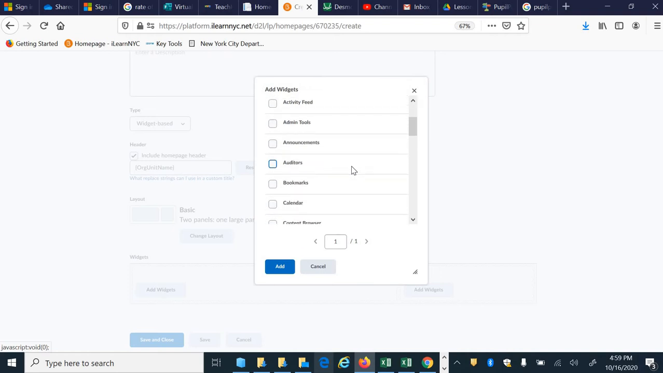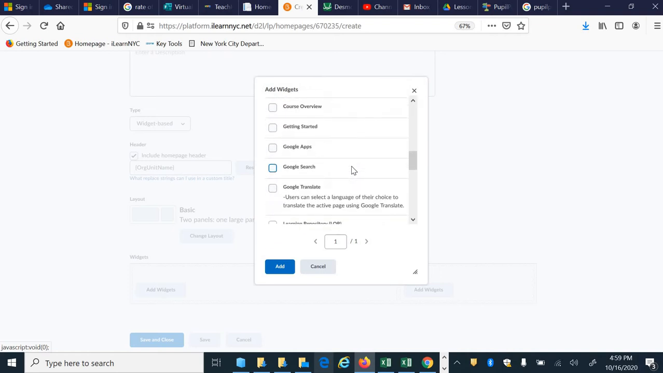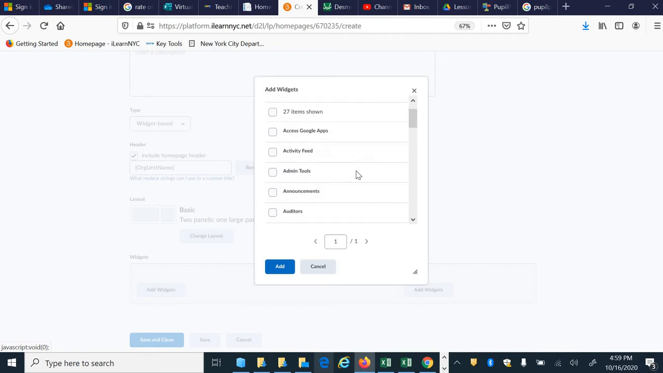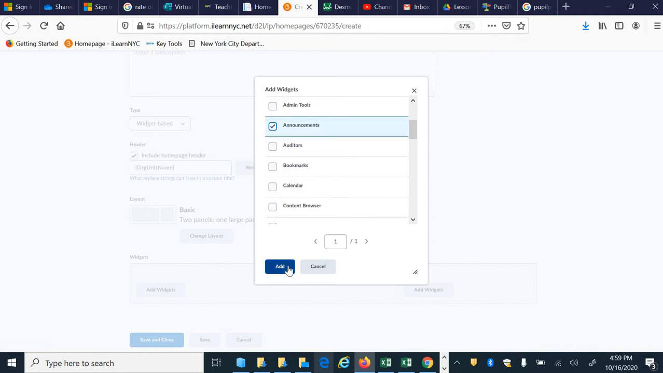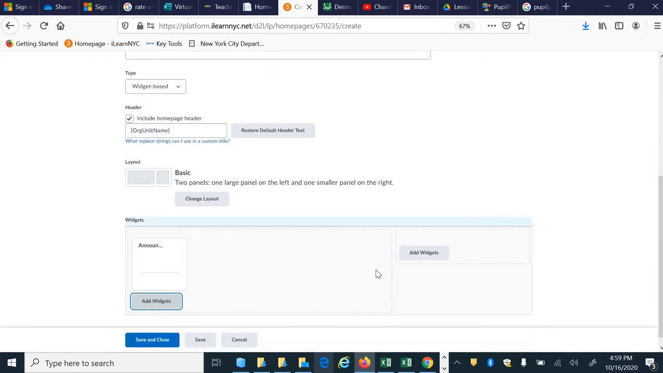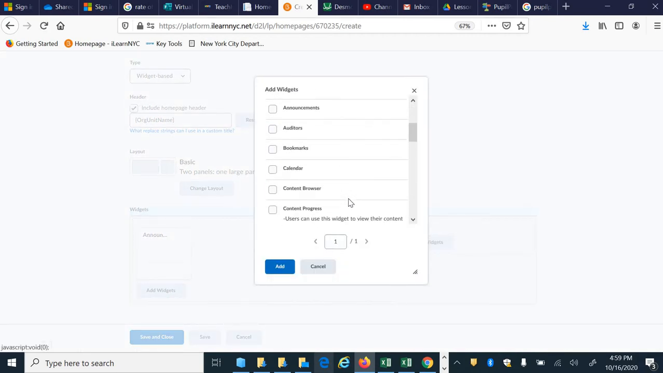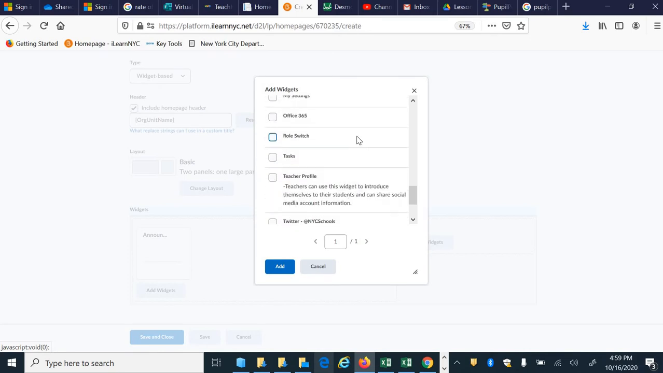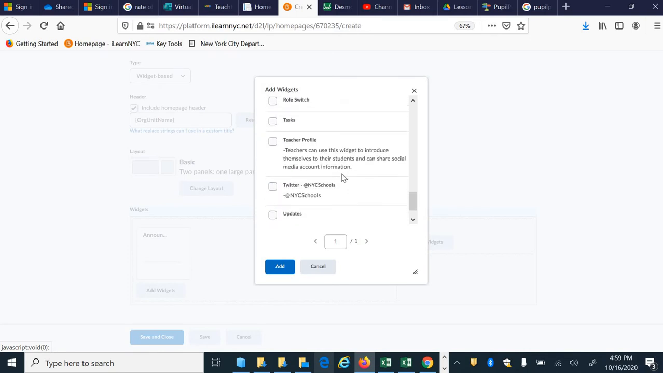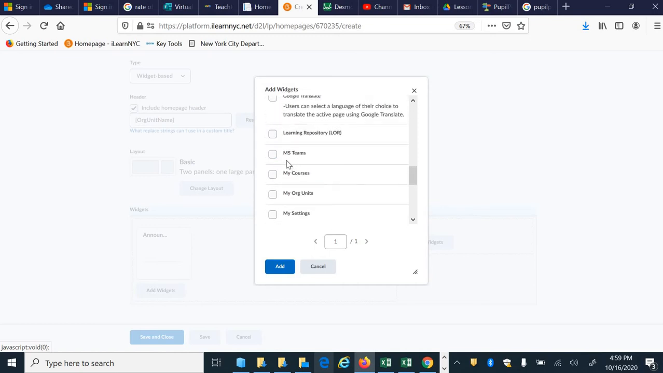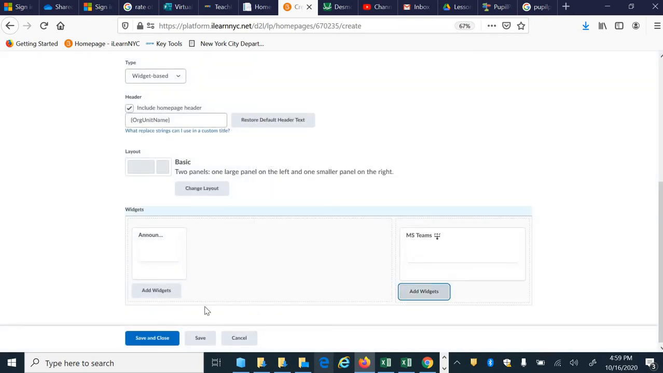What I think would be helpful to my students would be announcements, so I want my kids to see the announcements. I'm going to add that widget. So announcements goes there, and over here I can add another one. They have a Teams widget, and I played around with it to see how it worked. Here's MS Teams. It's something I have to look into a little more. I'll show you what shows up, but I'll also show you what my student sees.